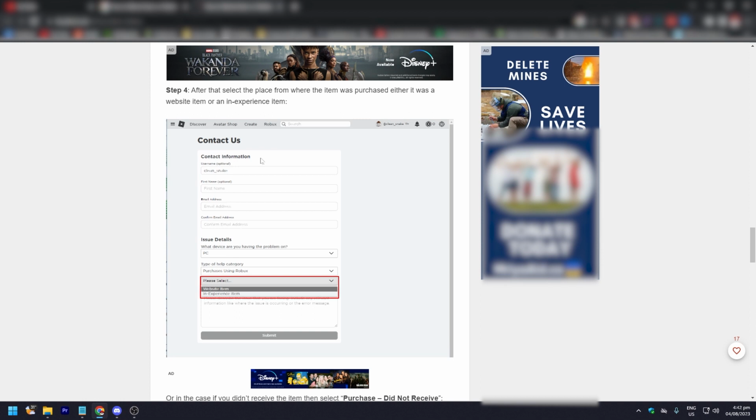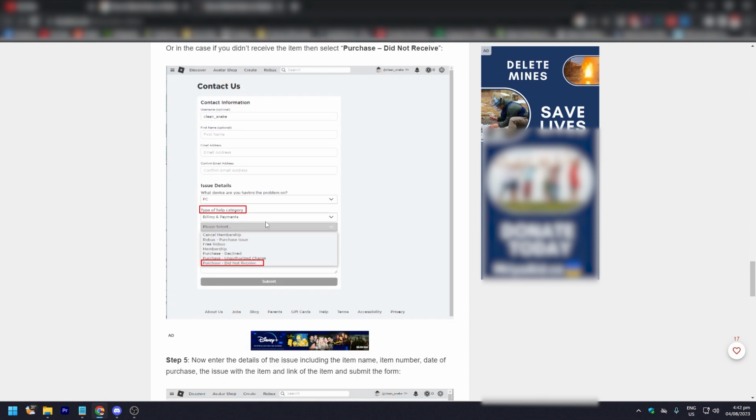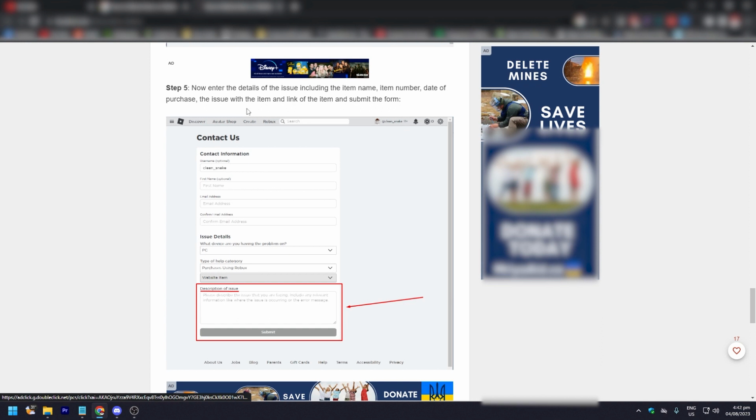Then step four, after that select the place where the item was purchased. Either it was a website item or an in-experience item. And then step five, enter the details of the issue, including the item name, item number, date of purchase, the issue with the item, and link the item and submit the form.